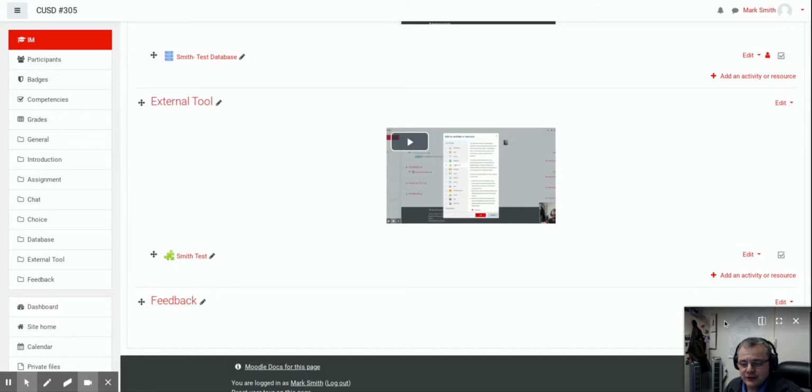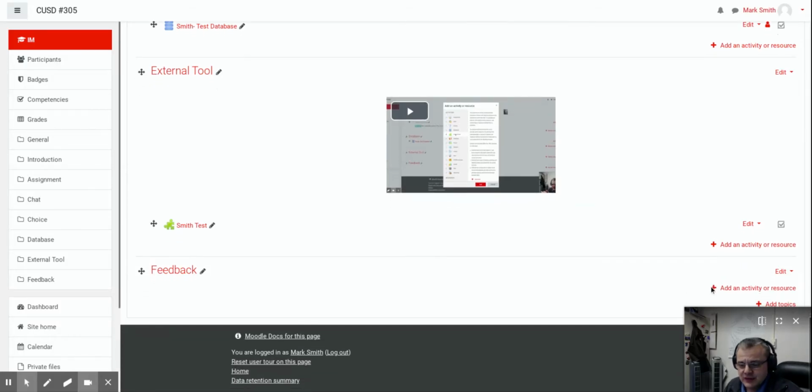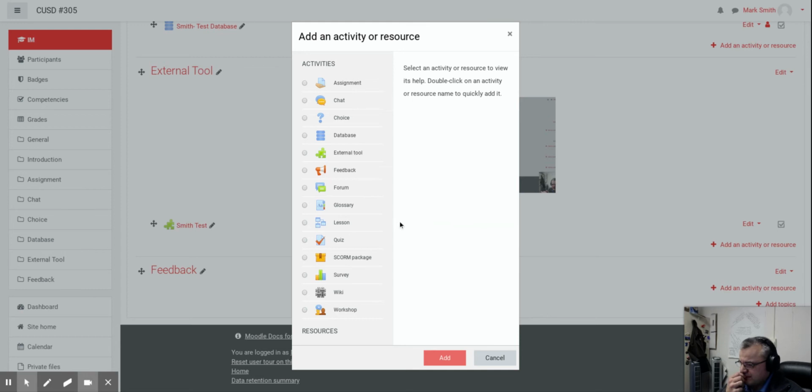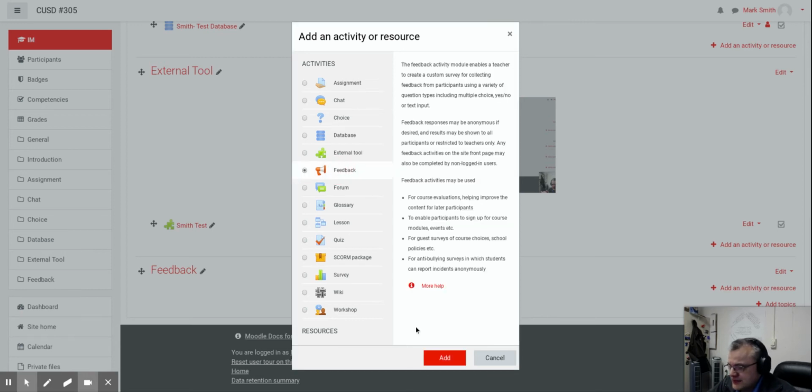Hey, so what we're going to do now is look at the feedback activity in Moodle. Feedback activity is actually really cool. It's basically kind of like Google Forms, but with a little extra. So here we go. We're going to go here and add feedback. And feedback is basically a survey.